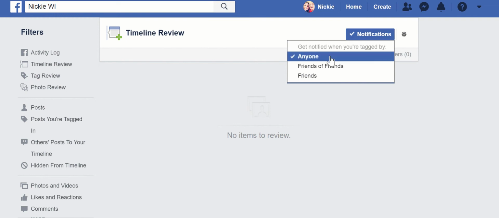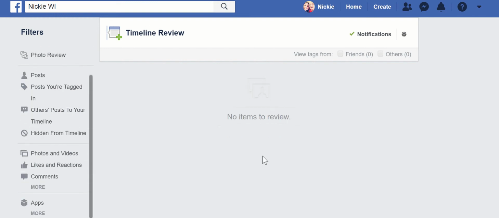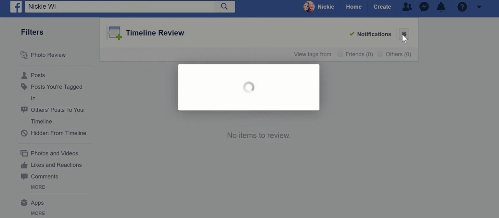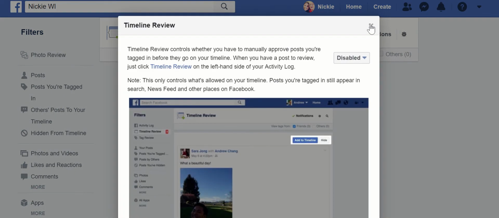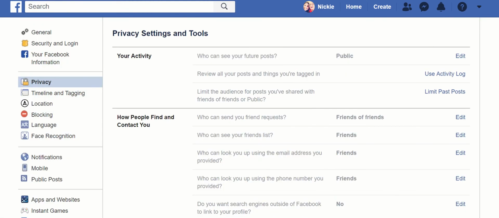And the notifications are sent to anyone. So that just means if anyone has tagged you in there. But let's go back then to our settings and see we're not tagged in anything here. But that's just the timeline review. And so let's go back into our settings and go to the next question.